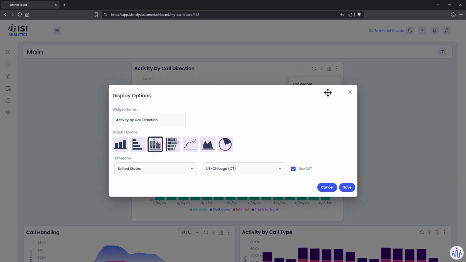Here, you can see we can rename the widget. So if you make a specific view of data, it's nice to be able to label it to reflect those changes. Graphing options. Here, you have a whole set of graphing options to change between like stacked bar, line graph, or pie charts. And time zone. Here, you can change the time zone that you're seeing the data in.